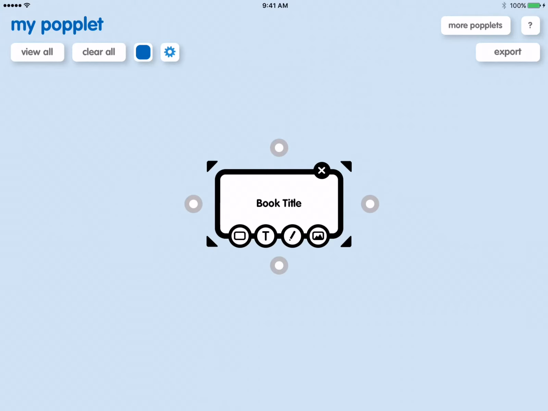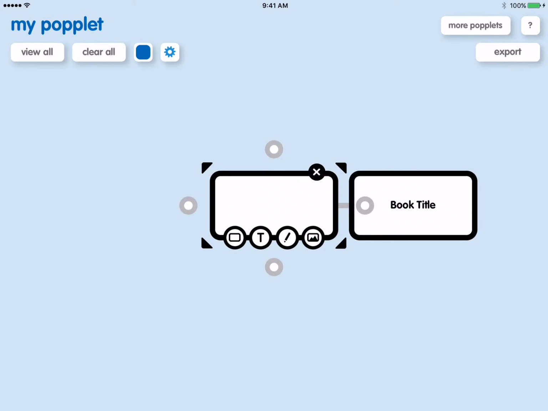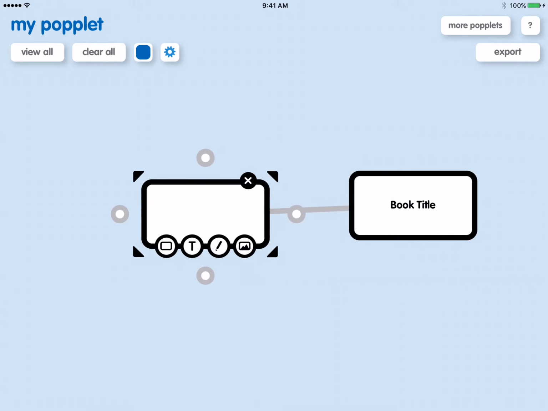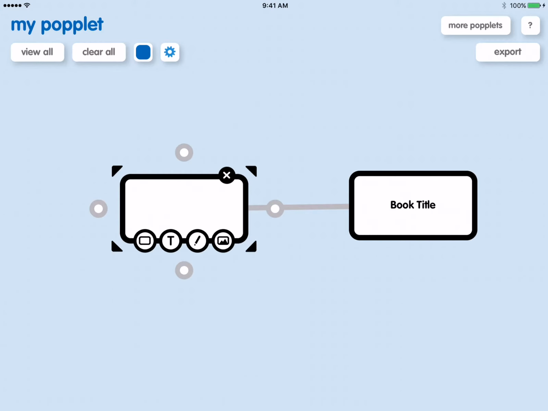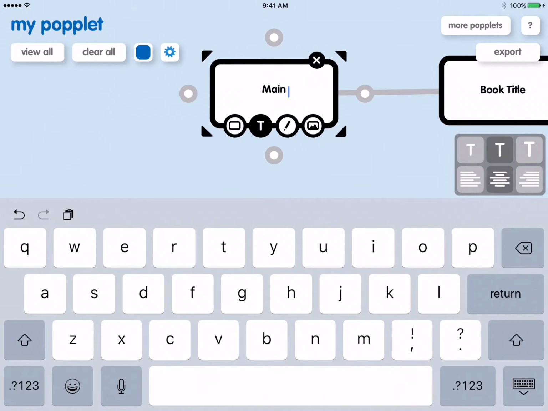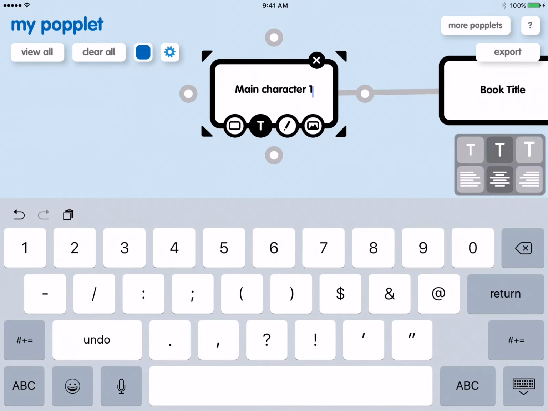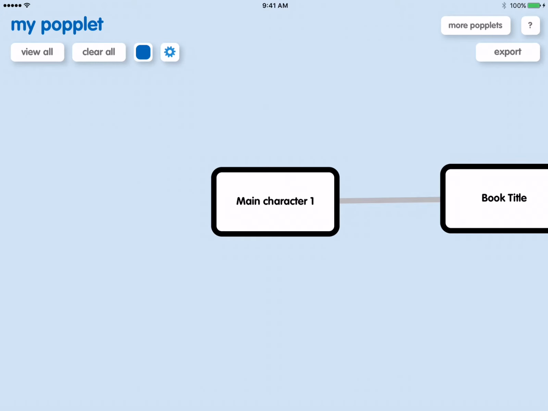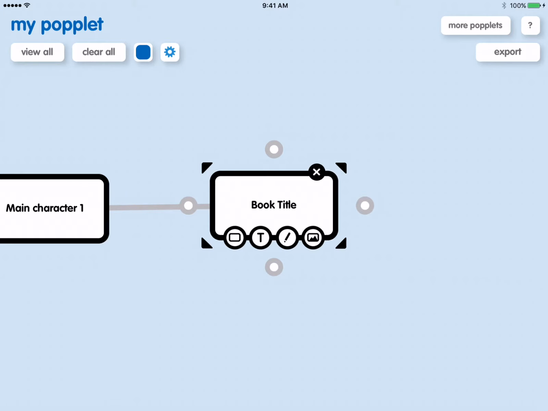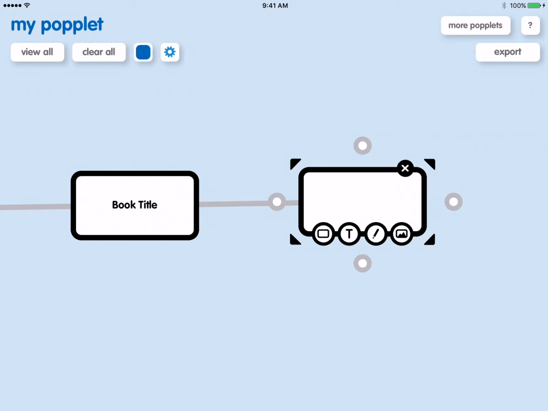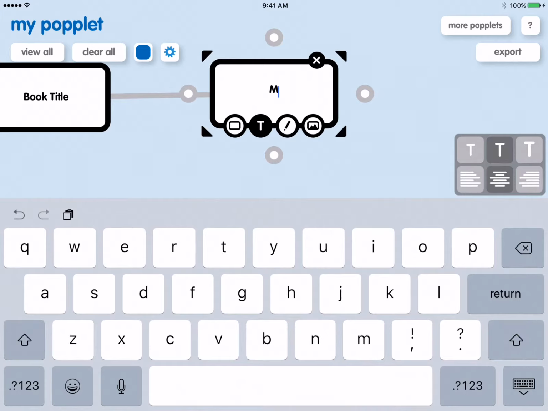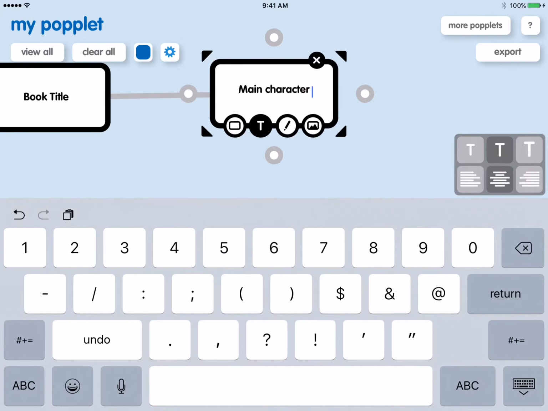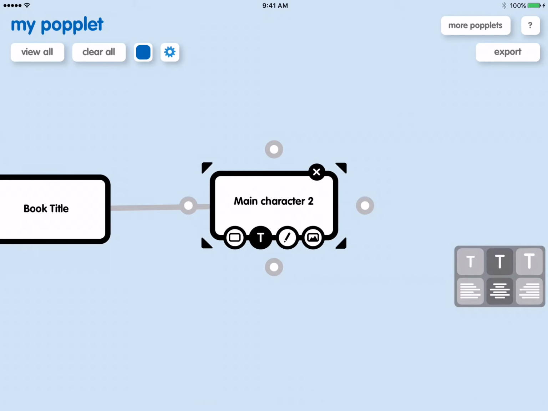So you tap on your Popplet there in the middle, and I'm going to go on this side by tapping the gray circle, and I'm going to drag that out just so I have some space to work with. And I'm going to go ahead and say main character 1. Okay, and then on this side over here, I can go ahead and add this circle again, and I can pull that away a little bit, and I'll say main character 2. Okay, and I can put my keyboard away, and away we go.